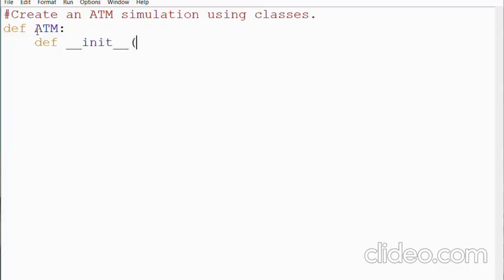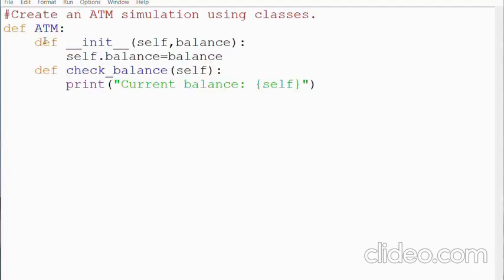Now the next question is to create an ATM simulation using classes. So first of all, I'm creating a class ATM. Then I'm creating a constructor using def __init__(self, balance). So the total work in the ATM is of balance, so I'm making balance public so that I can use it anywhere.